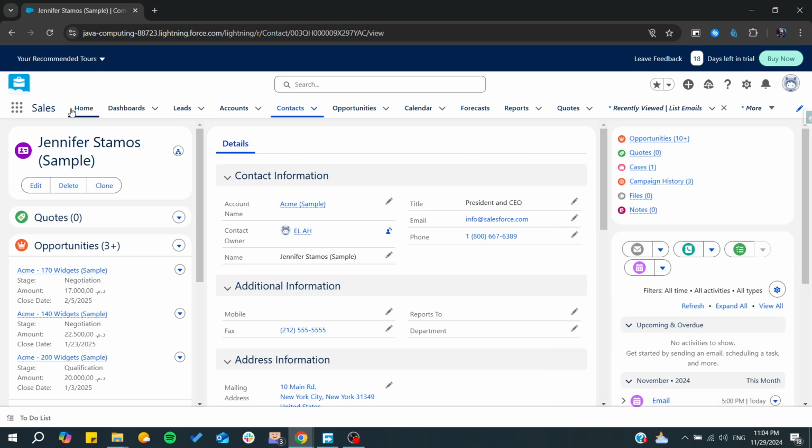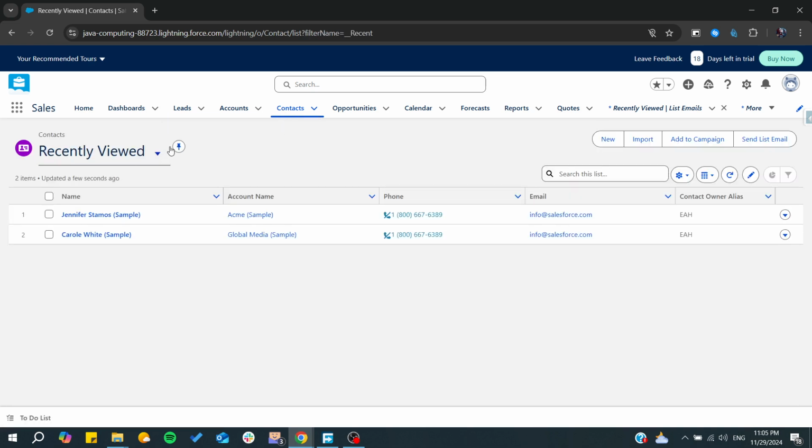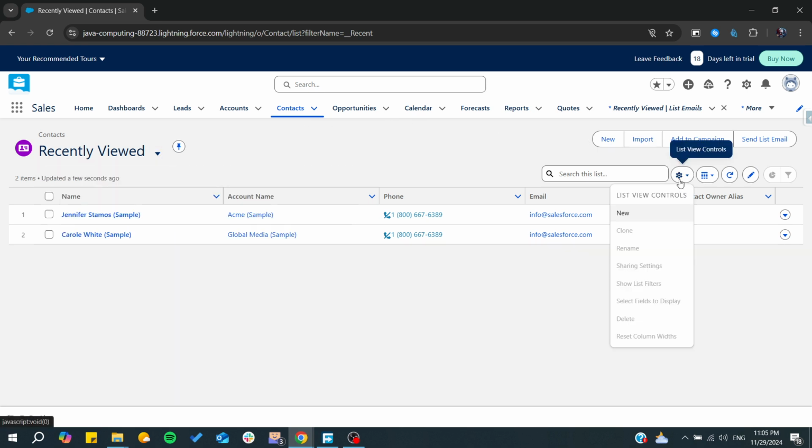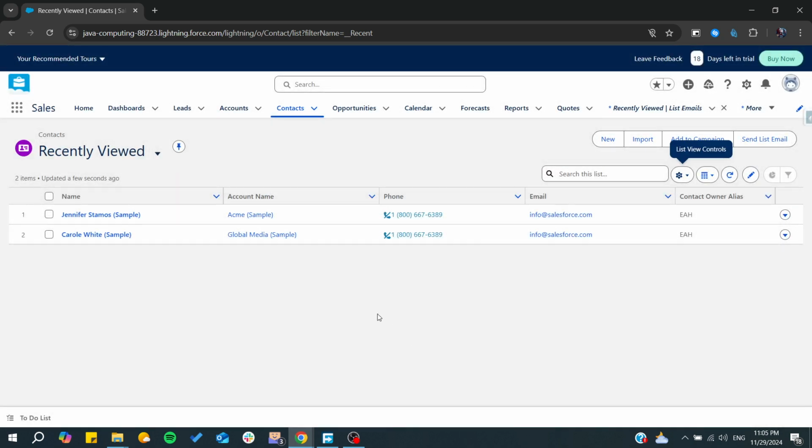Now, if you want to send an email to a group of people or to send mass emails, you can just go to contacts. You can list your view by creating a new view. So from the list view control, you can create a new list view and click save. And then you can start filtering your contacts on however you want, either by name or whatever all the records or the columns that you have.